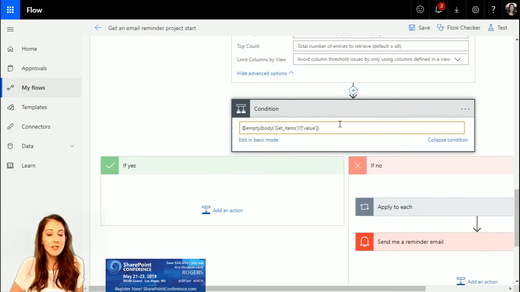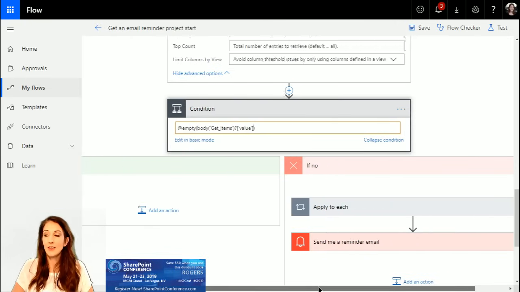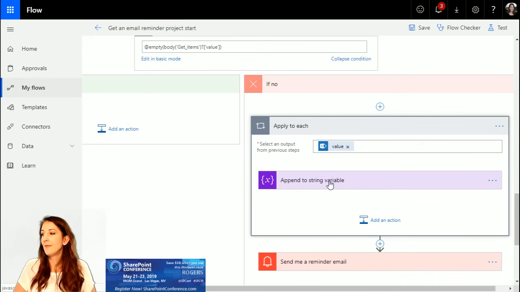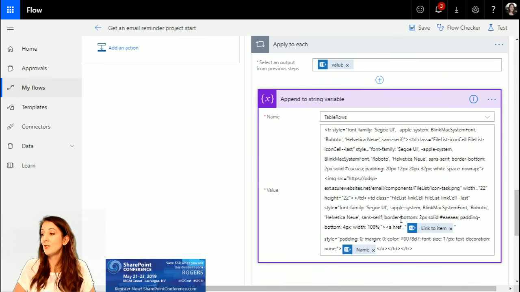Not sure if that makes sense to you, but sometimes I'll just start with some kind of actual condition in there using basic mode. And then when I flip to advanced mode, that's when I'll start tweaking things. That's my sort of little shortcut. All right, if it's empty, I don't do anything. That means it didn't find anything in that date range. If it's not empty, it is creating some HTML.